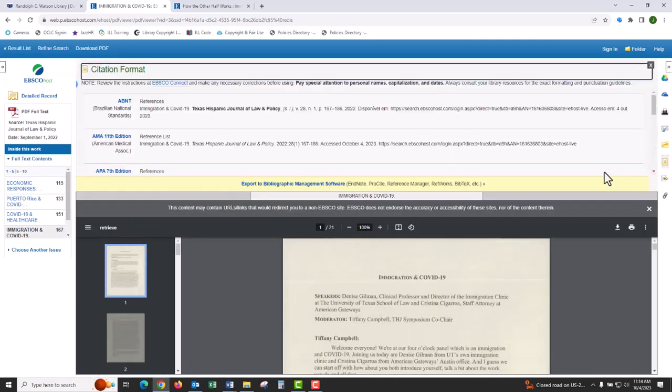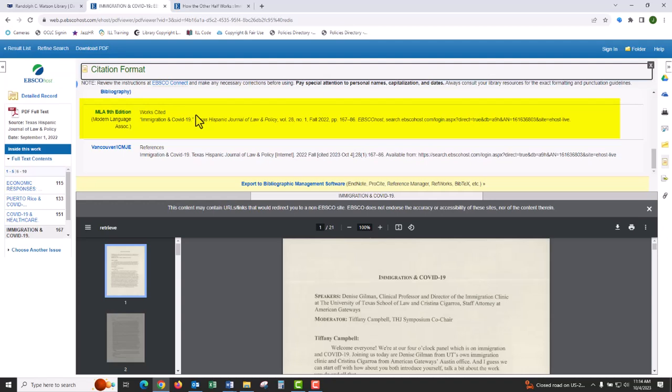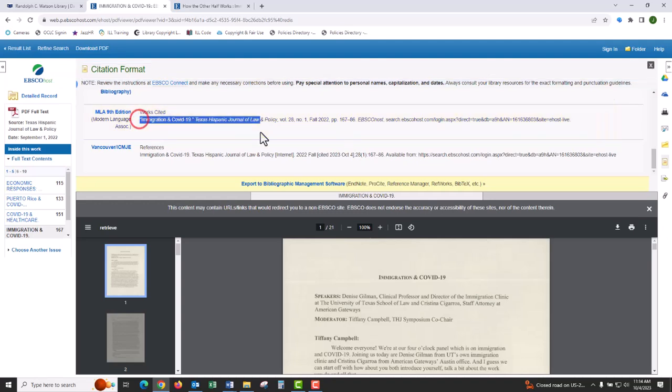Make sure to choose the correct citation format required by your instructor. For Kilgore College, this usually means MLA or APA, but check your assignment to make sure. You can either email the citation to yourself, copy and paste it, or export it to a citation generator.